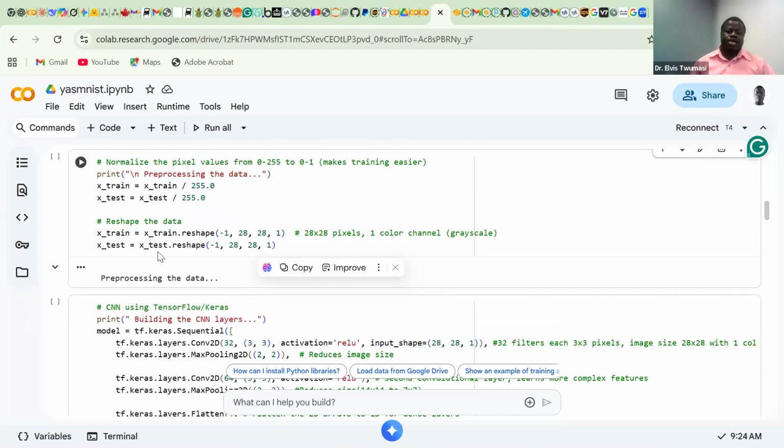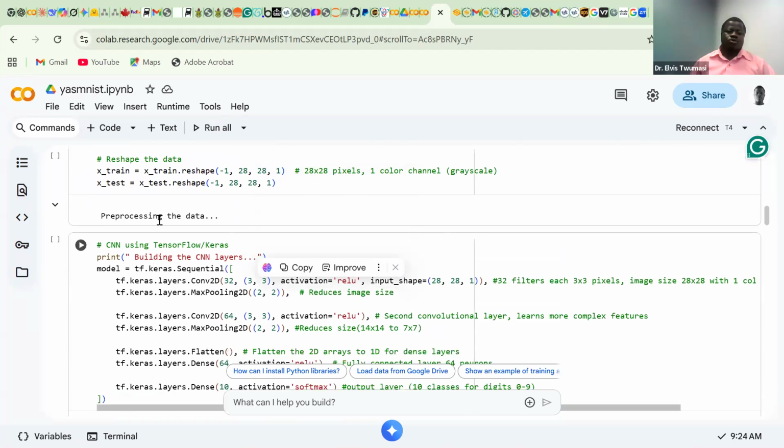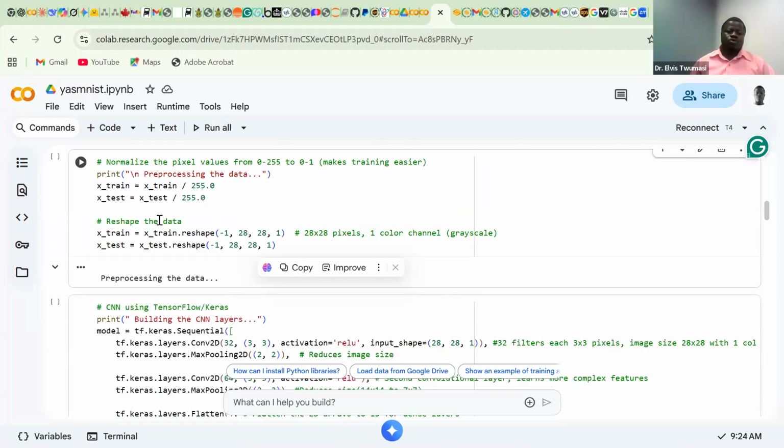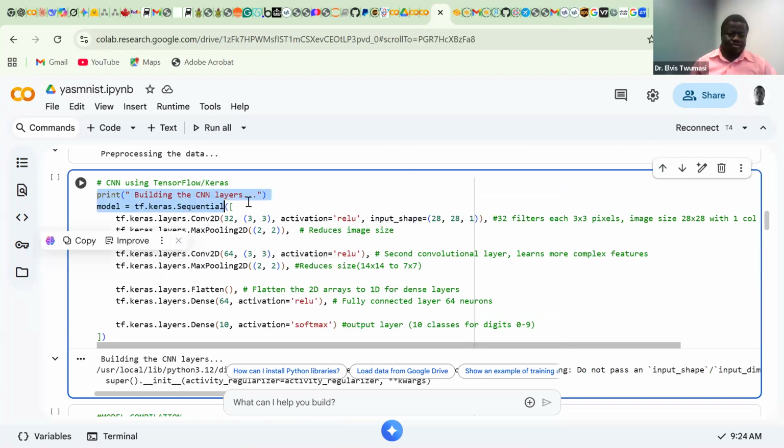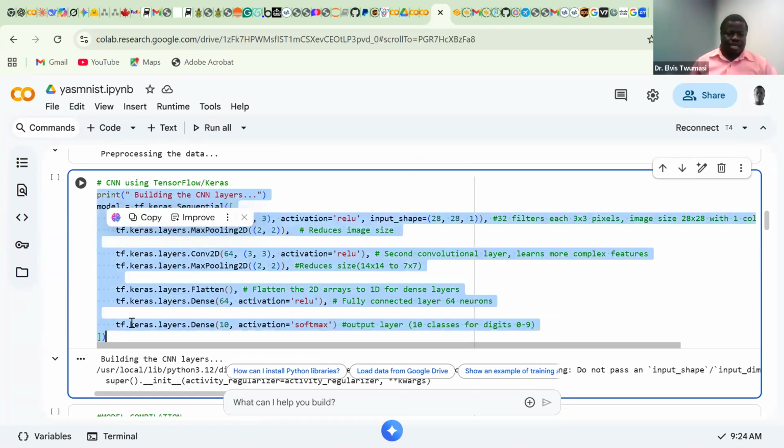You put this negative one here so that no matter the size, it works. Now let's come to the main CNN. This is the main part I want you to know. The rest are just plotting graphs.